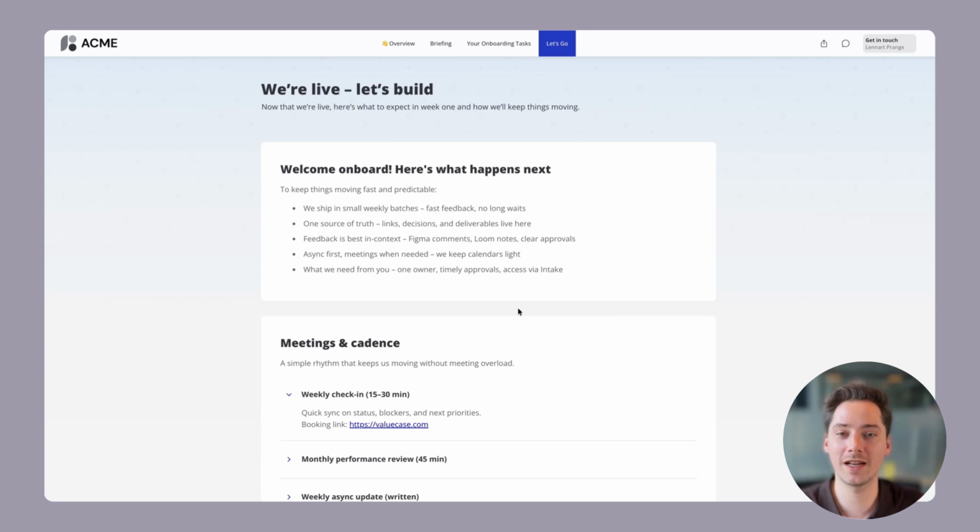Hope this was helpful. Let us know if you have any questions around it. This is an advanced feature. However, it will make Valuecase so much more valuable for you if you have high volume. And I hope you will start using this.